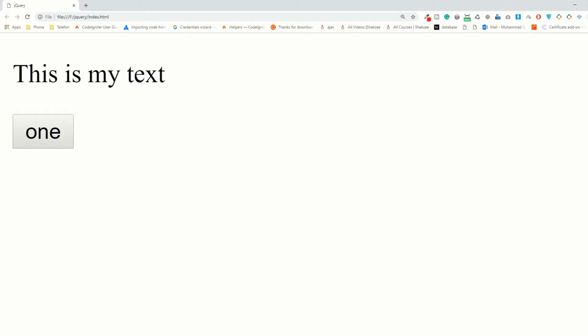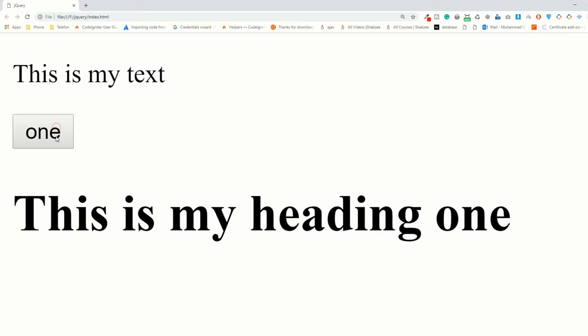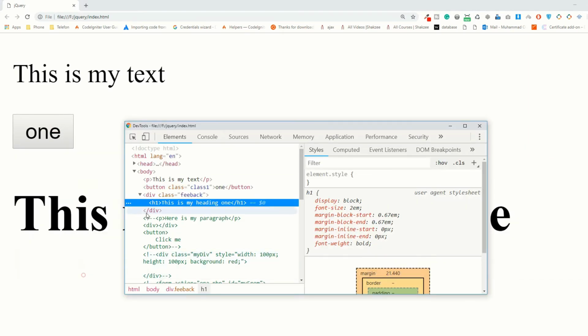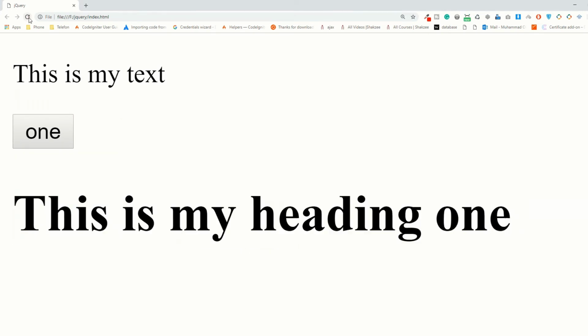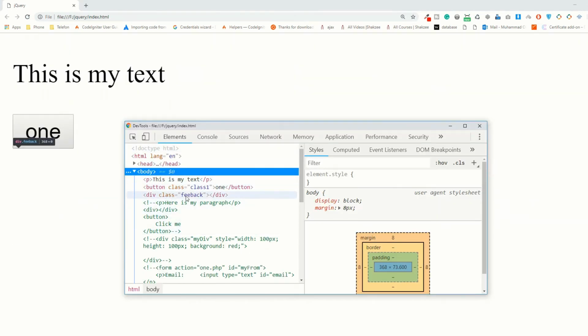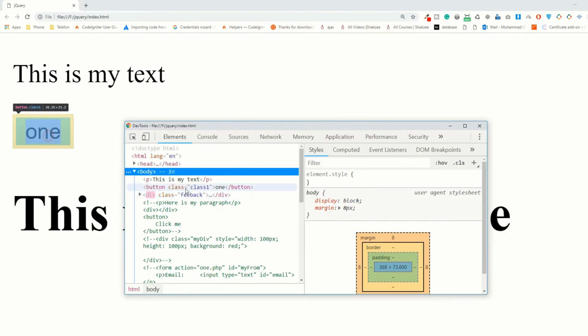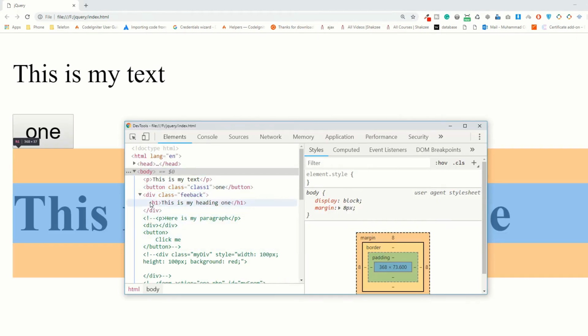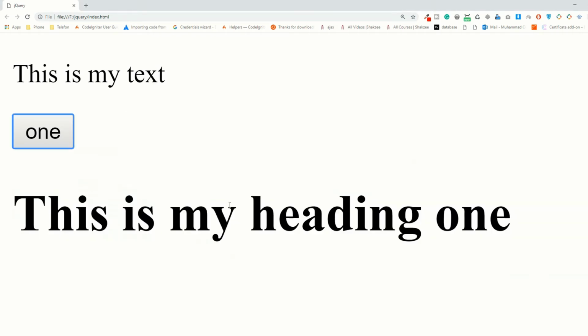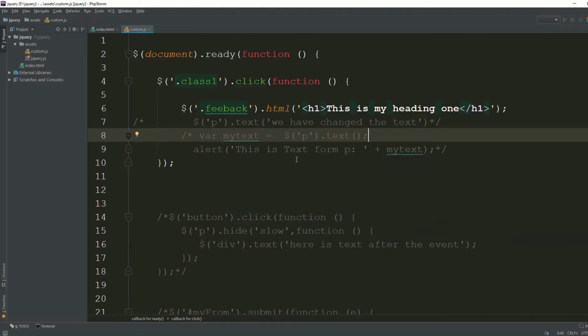Now go to your page, refresh the page, click on this. As you can see, you have added the h1 inside your div. Refresh the page, and as you can see, this div is empty. Whenever someone clicks on this button, we are adding the HTML content. So in this way, you can add the HTML content.